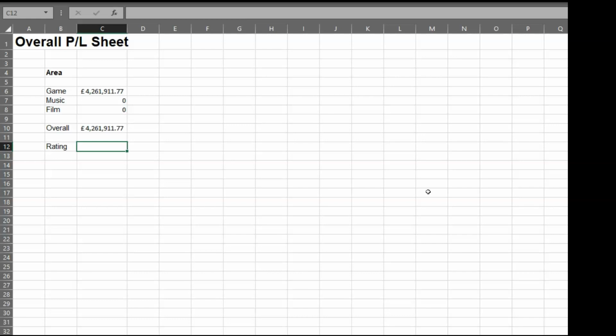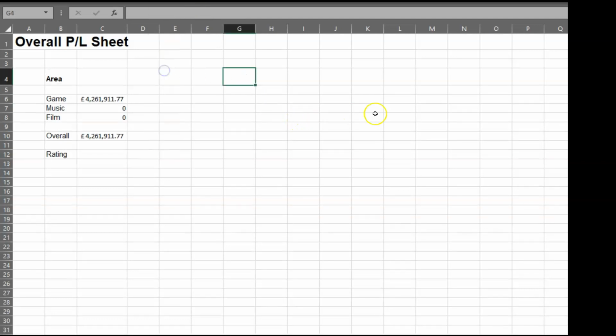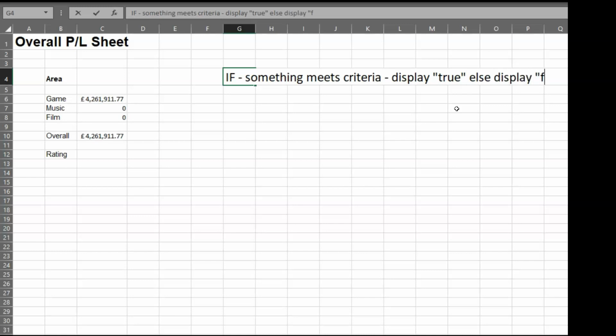Okay. And when we talk about an if statement, I'll write it in here and I'll make it a bit bigger. So, if statement: if something meets criteria, display true, else display false. Okay, so that's just the standalone if statement.